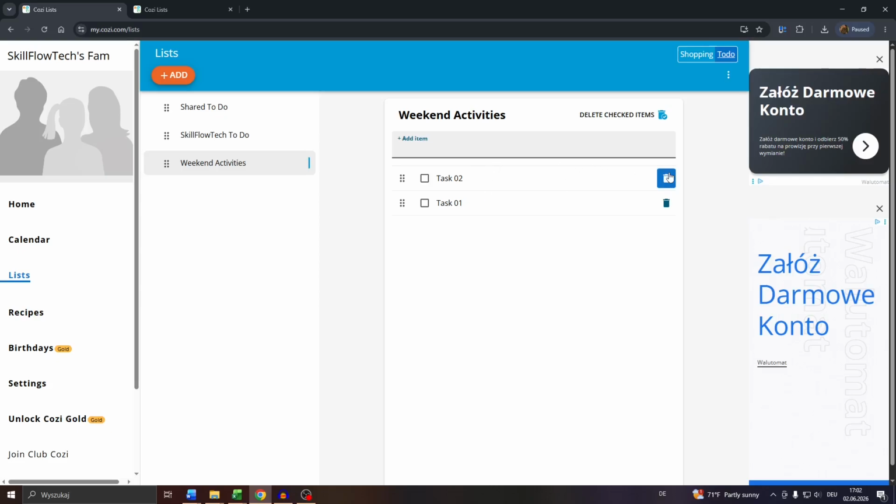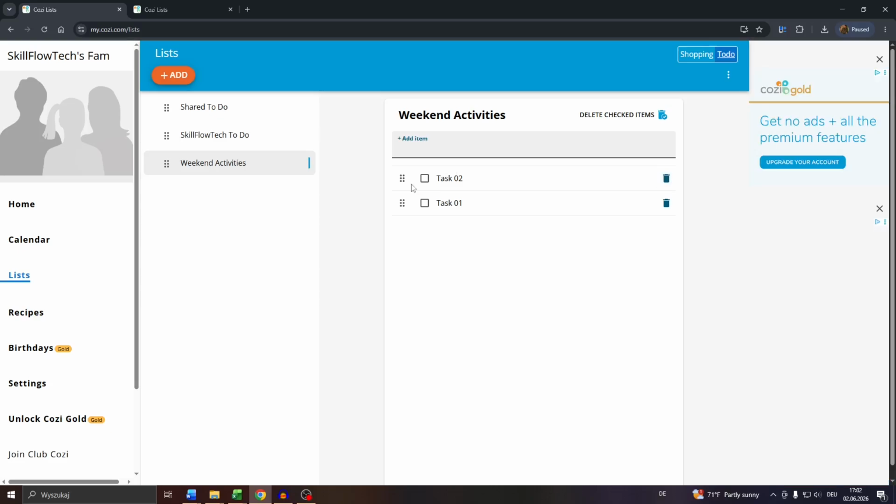You may remove the given task from the list here by clicking into that trash icon. You can also change their position here or mark them as complete there. And that's how it works, guys.